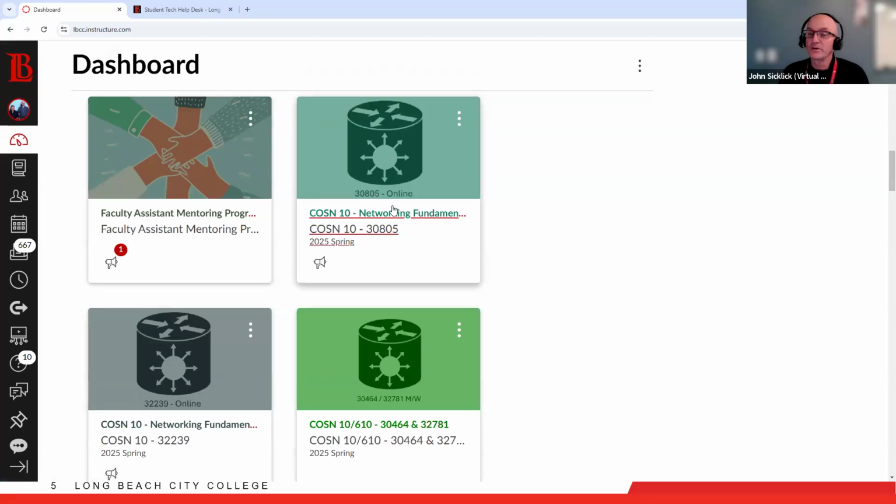So if some of you are 30805, 32239, I will tell you that as of right now, these are identical. If Long Beach City College would let me do it, I would combine these three sections into a single Canvas and just manage one. But they won't let me do it. So that means when I go open up assignments or someone finds a mistake and has to go correct it, I have to go through three sections. That has no effect on you. That's just Professor Sicklick complaining.